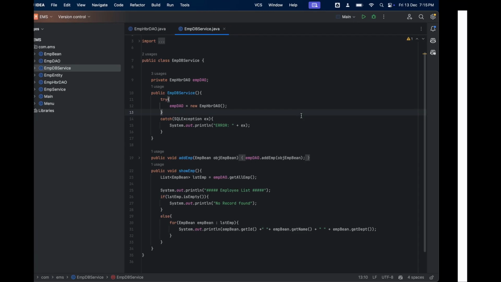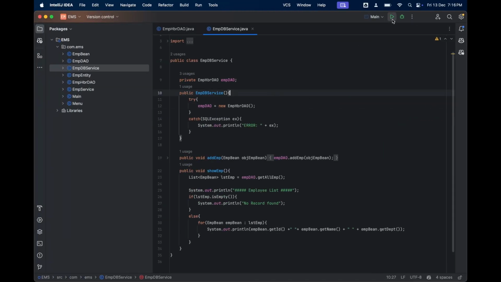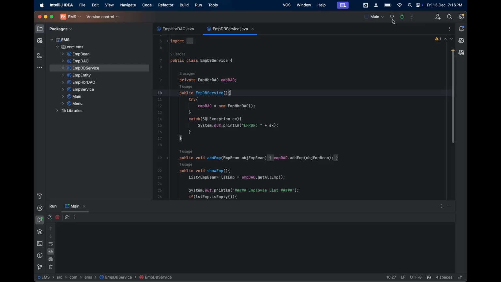Before starting the application, if anyone while executing the application gets an exception related to unsupported database file, it is recommended to resolve it. Just download the latest jar file of H2 database from this link, and in IntelliJ remove the existing jar file and add the latest jar file related to the H2 database. So it will resolve the issue. Now let's try and execute this application.